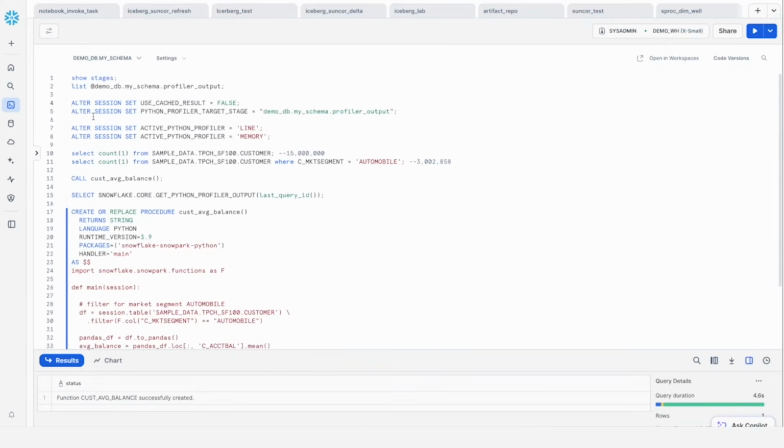I'm firstly setting USE_CACHED_RESULT equal to false to make sure I'm not getting anything from the cache. And I'm setting the Python profiler target stage to the stage location. To start with, we'll set the active Python profiler equal to line. And here is a count of the table and the filter automobile. There are 15 million rows in the table, and there are 3 million rows for the market segment equal to automobile. And let's invoke this procedure.